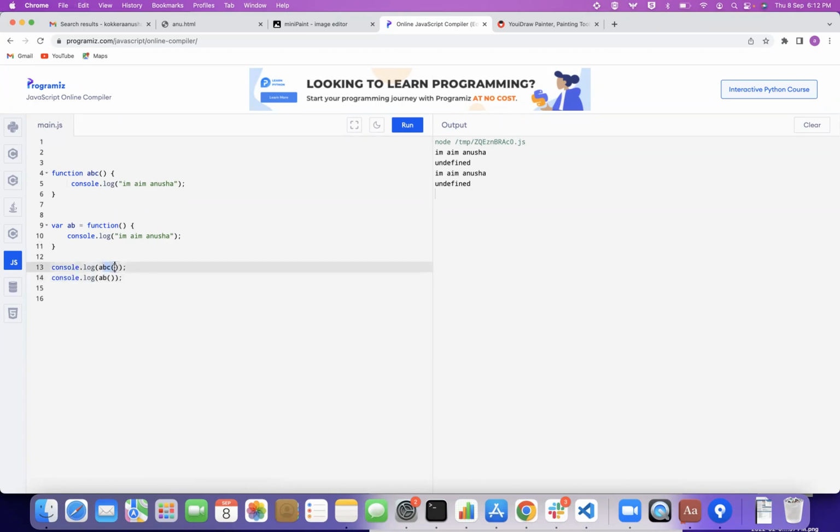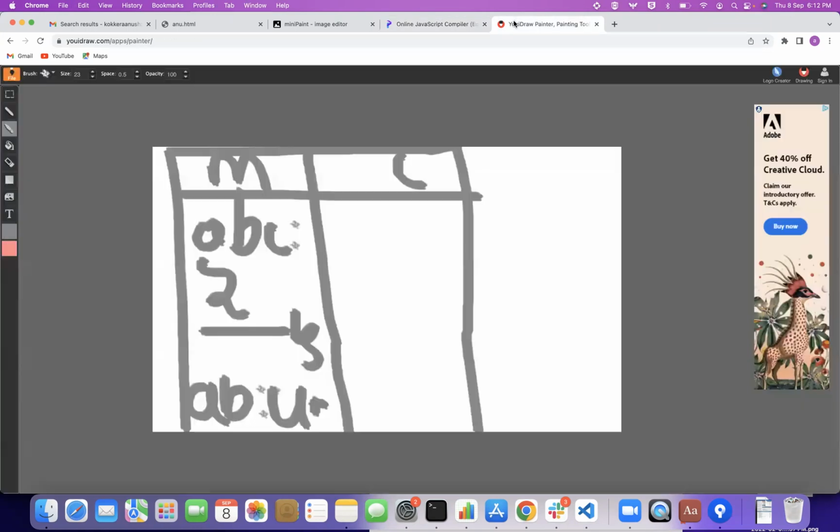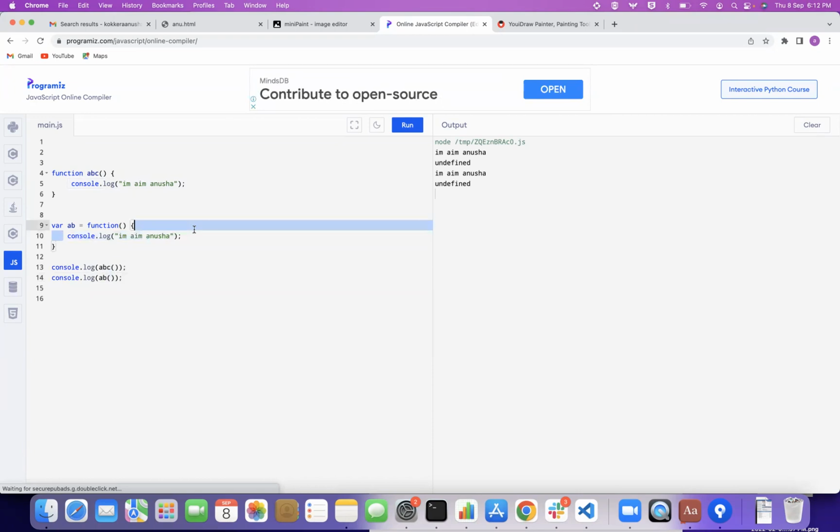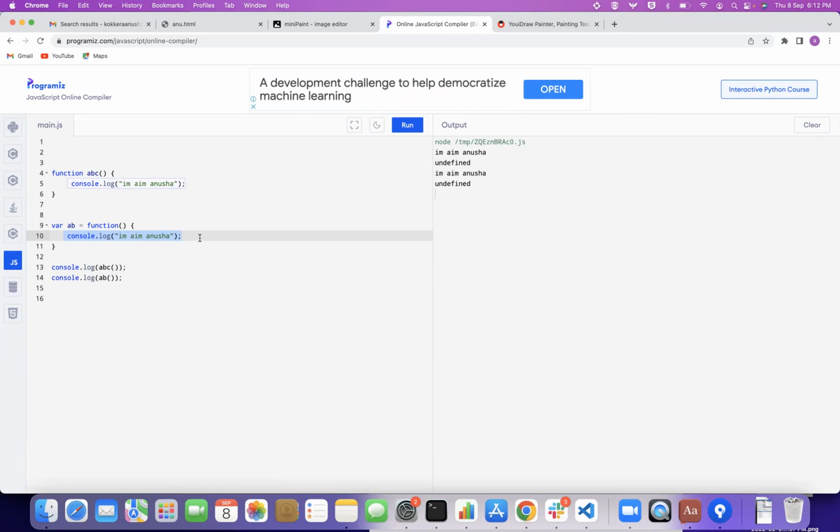Suppose if you place these two lines after here, now what will happen? Since ABC is already there, when it comes to line by line, AB is replaced from undefined and stored as a function. Now if you are trying to access AB, then it will print what console.log gives. Understood? Yes, ma'am. Any more doubts?